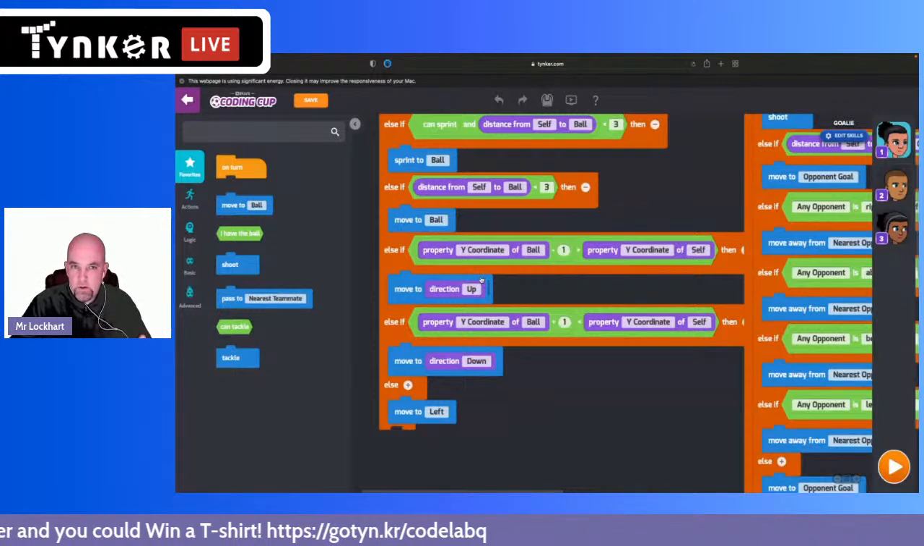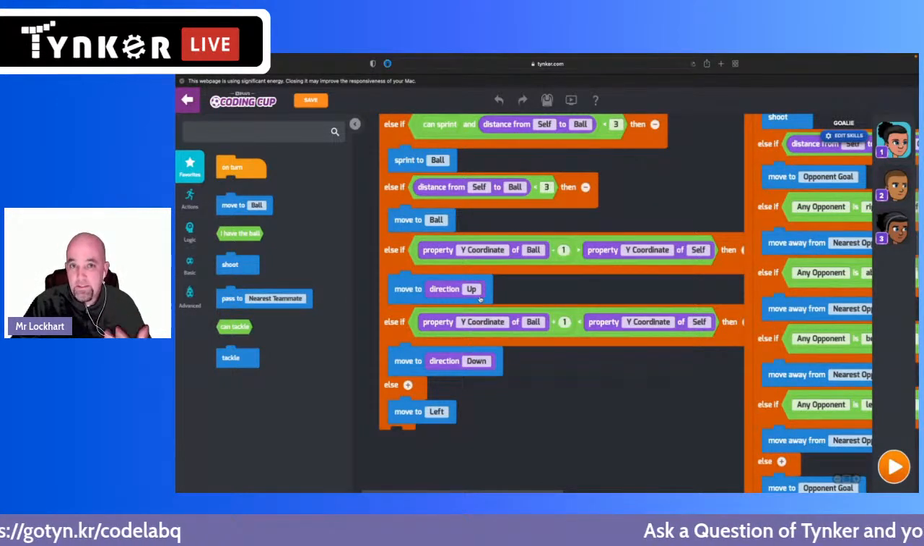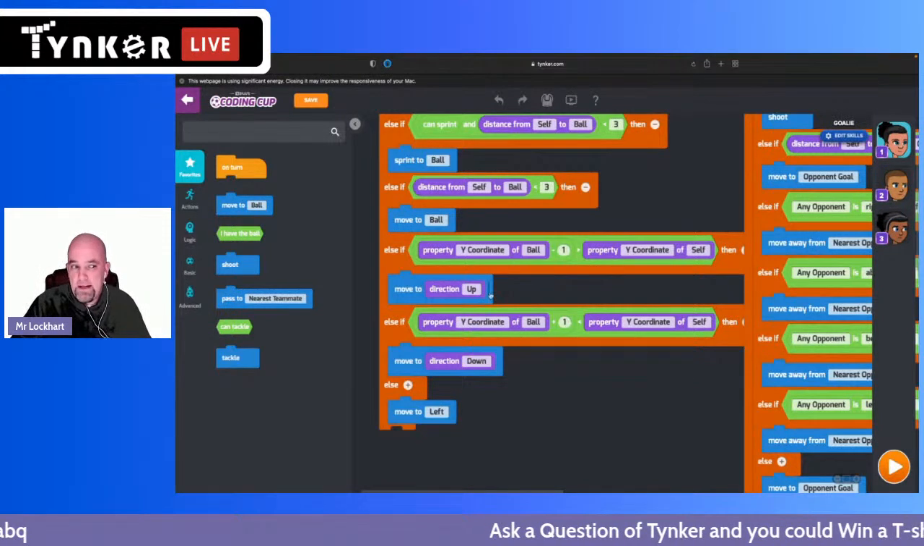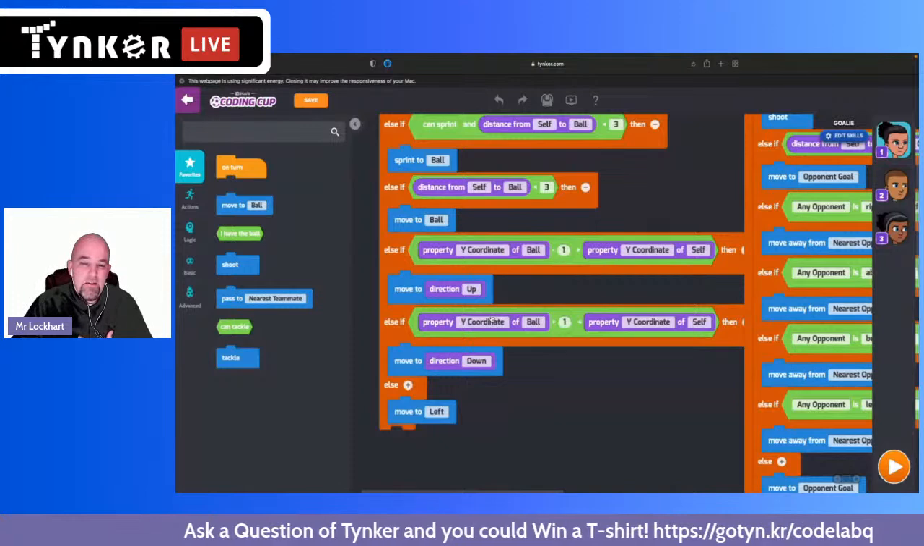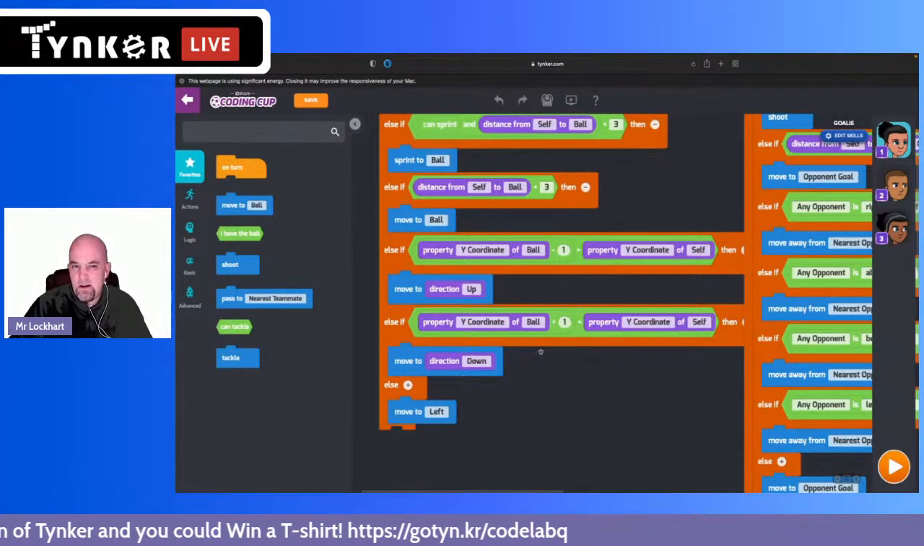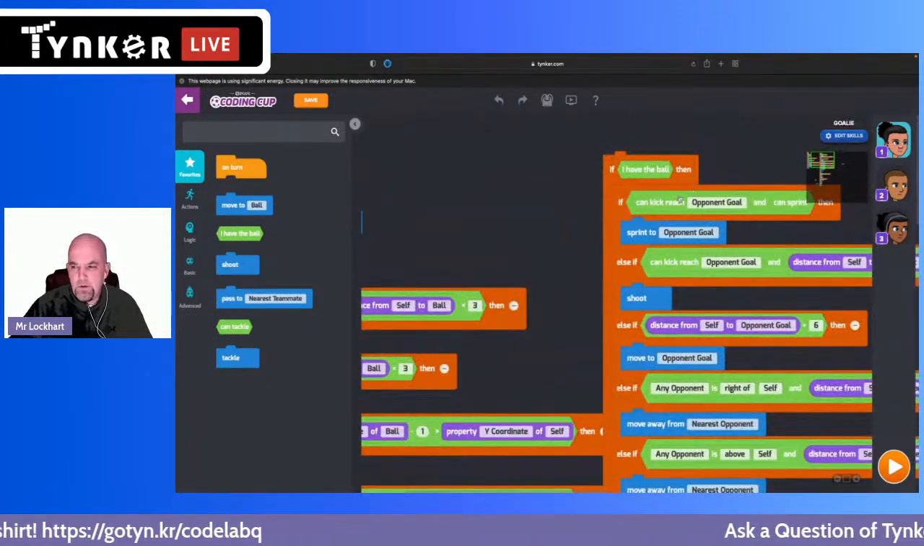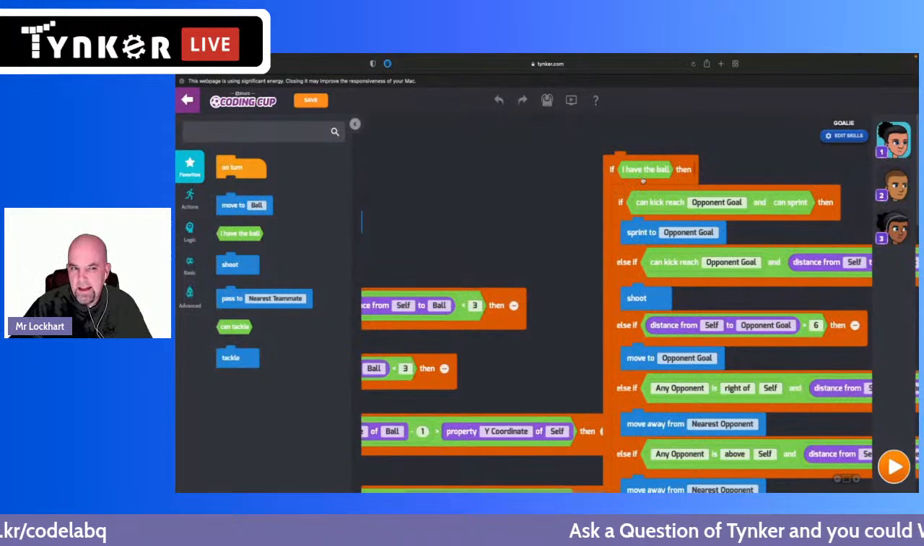He's not going left to right. He's moving up and down in front of the goal based off of where the opponent is, and he's moving on that coordinate plane. And then if all else fails, he's moving to the left. So he wants to stay near his goal. I've experimented with the goalie being out in the field. You'll see some teams that are like that.